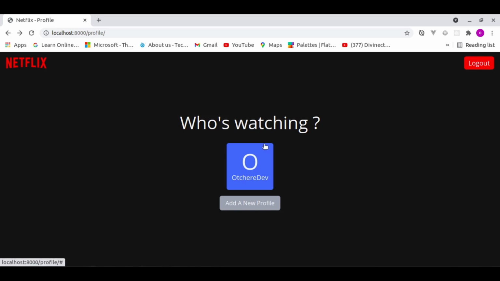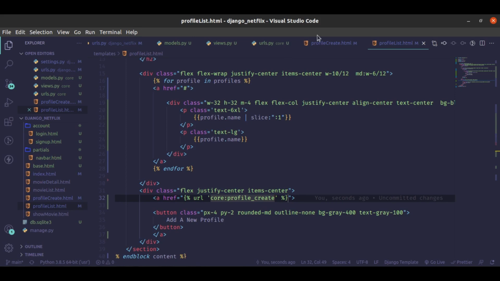So now what we want to do is that when a user comes to this profile list and he or she chooses a profile, I should send them to the page that is going to list all the movies for them to choose the movie they want to watch. Okay, so let's work on that. That one is going to be our movie list, like a movie list view or something like that. Okay, so let's jump into our views.py file.